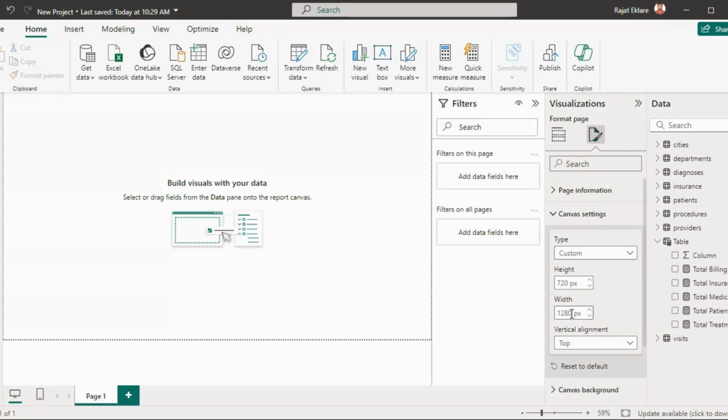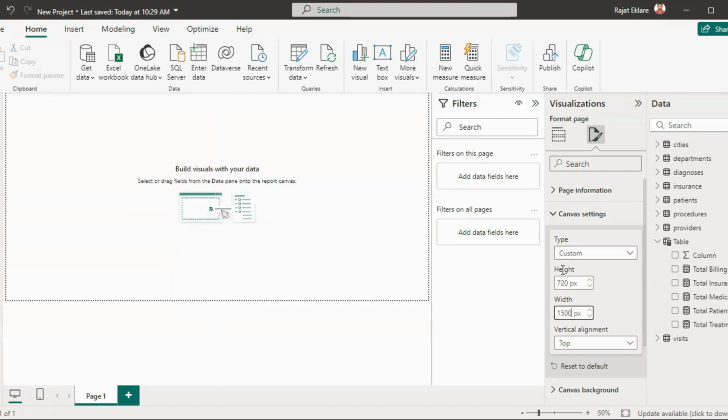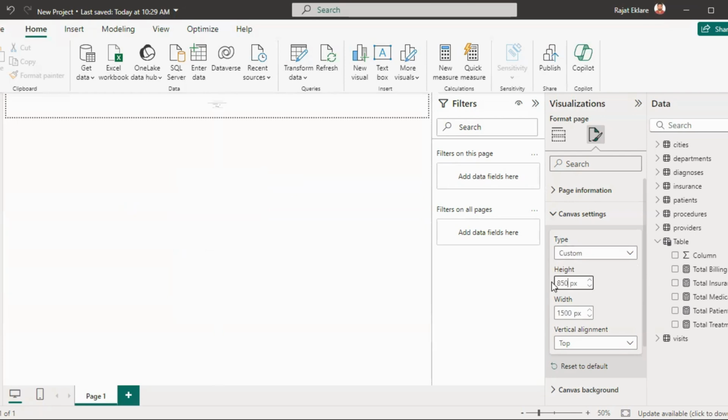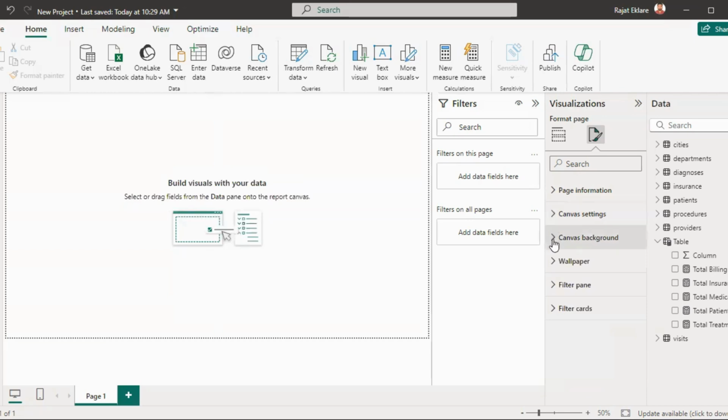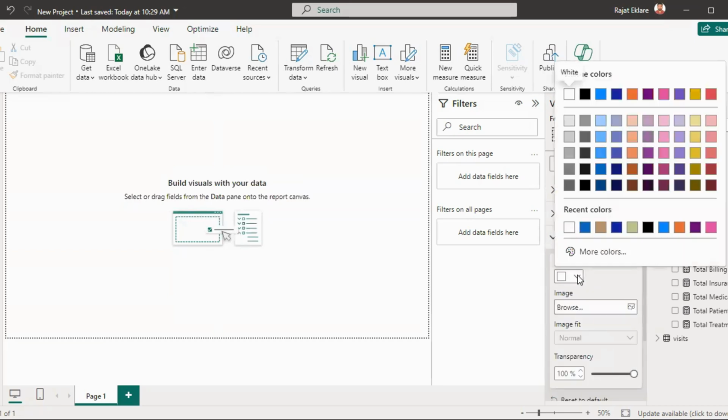Width, we will keep it as 1500 pixel, and the height of the canvas will be approximately 850. So this will be the space where we are going to create our visuals from now. Okay. The next thing is we have to decide our canvas background.